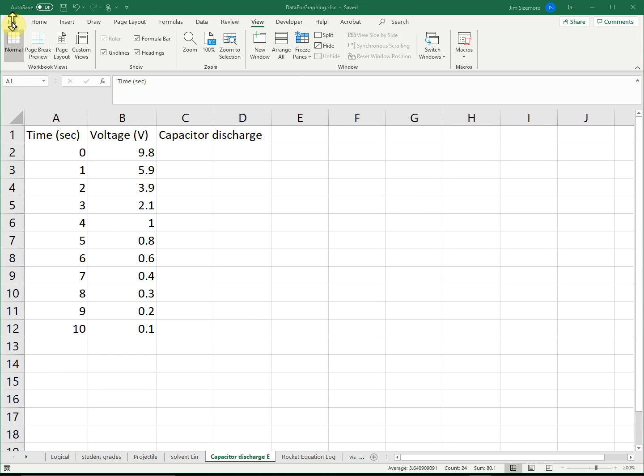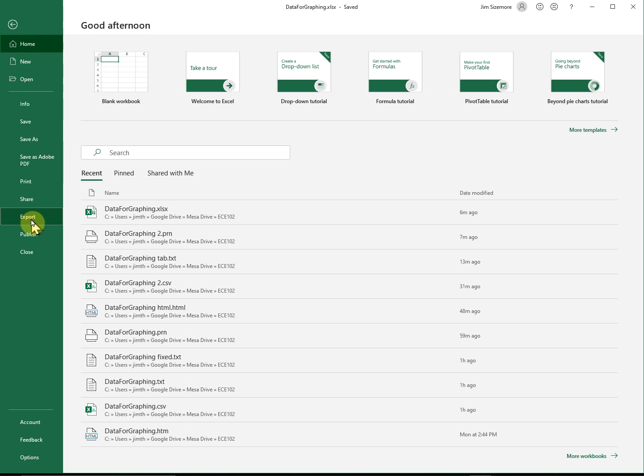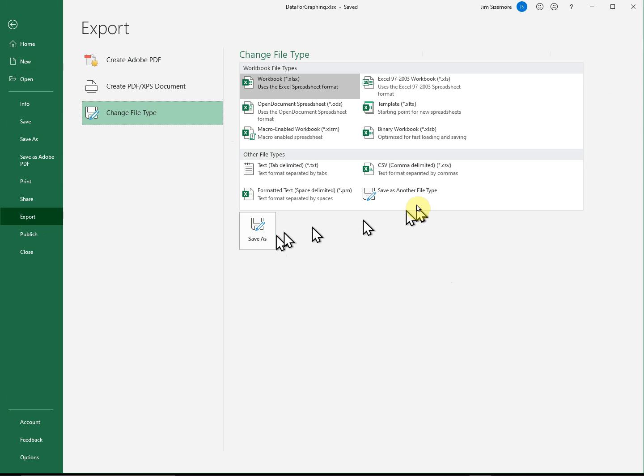File, export. Of course, I could do it as save as also. Another file type, HTML. I want to make sure HTML is not in the list. It's not. So click another file type, save as another file type. Come on, wake up, dialog. Where are you? Okay, there.